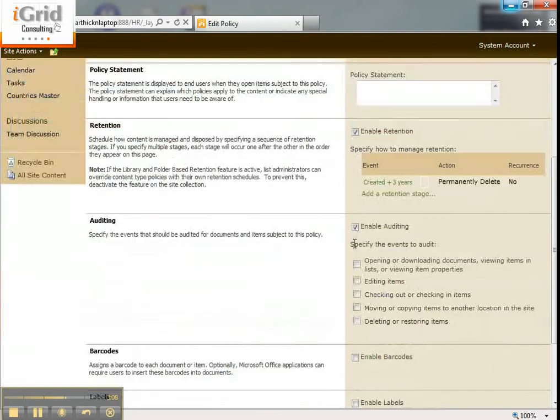Enable auditing. Again, auditing is a very, very important requirement. So whatever you can audit, look at this. When somebody opens, you can audit it. Which means if somebody is asking for a report, tell me how many times this document was opened and viewed, I can do it. If somebody edits, I can have a record. Check out, check in, I can have a record. Move or copy, I have a record. Delete, I have a record. So enable auditing allows you to track every single activity that a user is doing with your document.